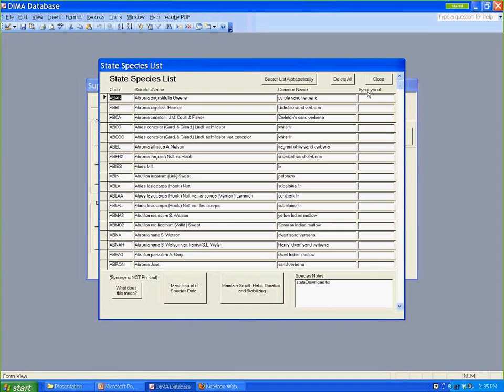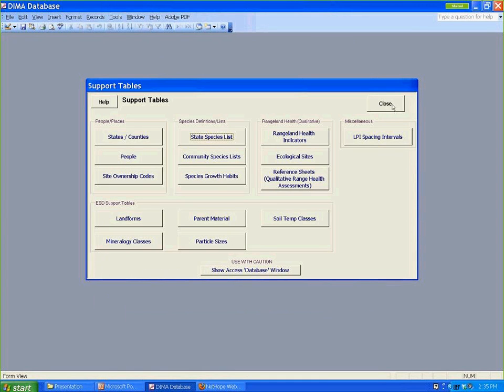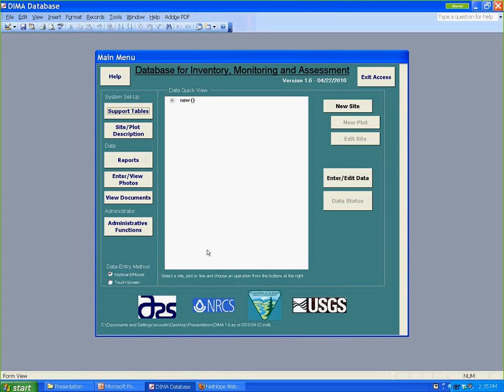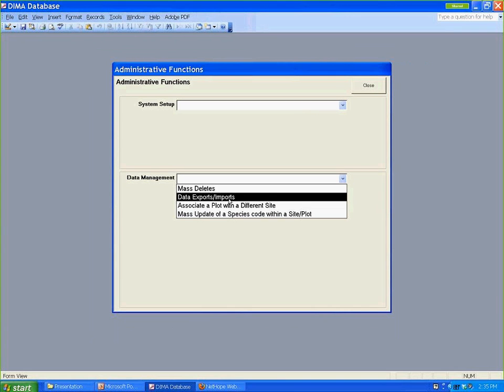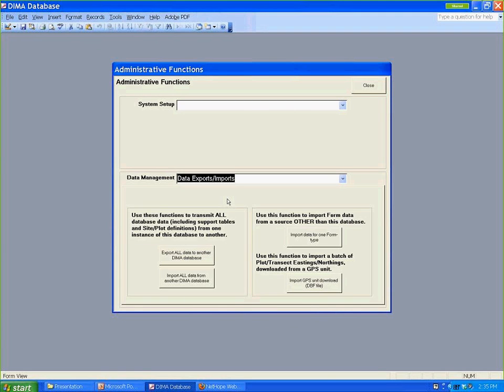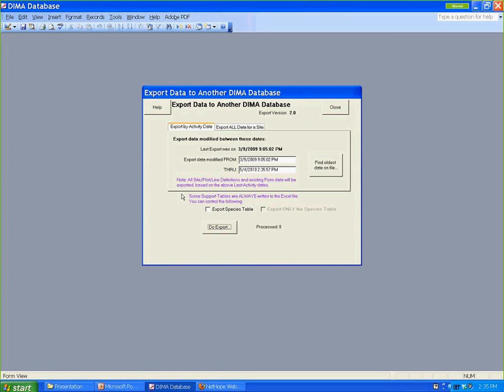And in addition to this, I wanted to show one other thing. So we're going to get back to the main menu. And if we go to the administrative function and ask it to do a data export and tell it to export all data to another database, we now have the option. So we tell it, yeah, we want to do all the data, find the oldest. We want to export that species table we were just talking about.